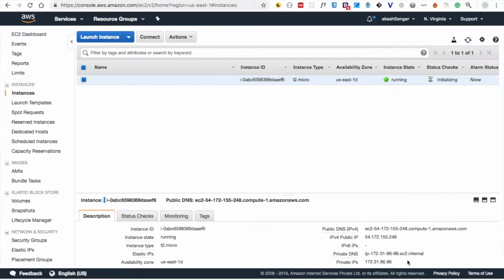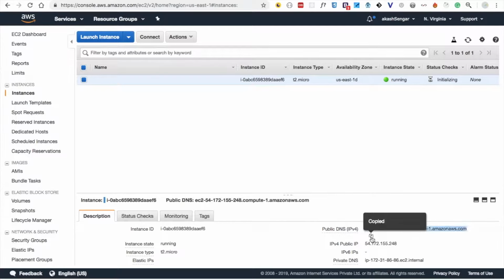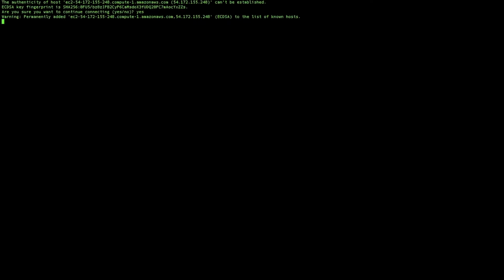I will go to cd Downloads. ssh -i jupyter_notebook.pem ubuntu@ and I will copy the public DNS of this instance, and enter. Yes.